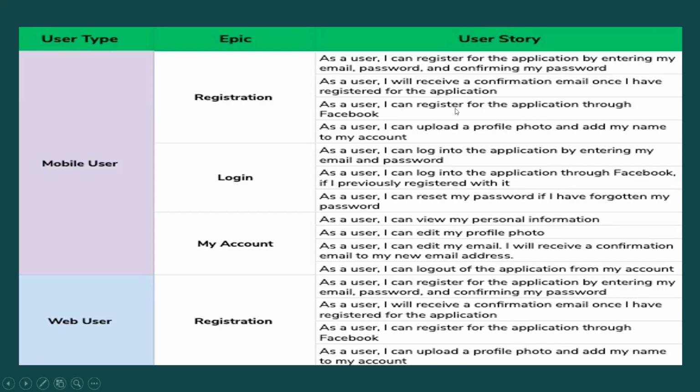Next story, as a user, I can register for the application through Facebook. Maybe this is a very, very specific requirement, right? The next is, as a user, I can upload a profile photo and add my name to the account. All these are some of the specific requirements, right? We can work on these stories one story at a time, or based on the priority. Like we talked, the Scrum framework has a specific set of activities that has to be done, right? But when we are identifying all these stories by further breaking down the big piece of requirement, which is Epic, we identify all the stories and we write them in the form of user stories.